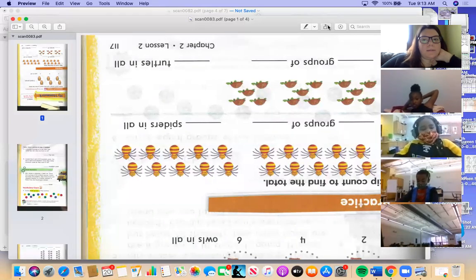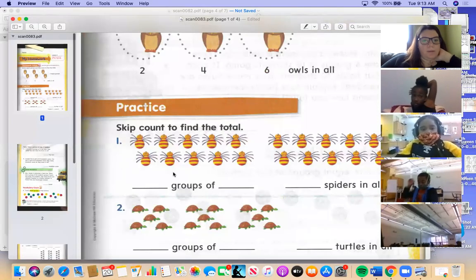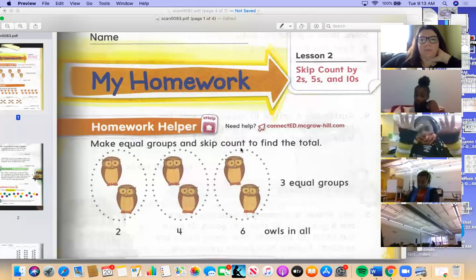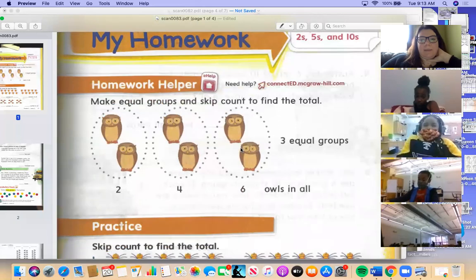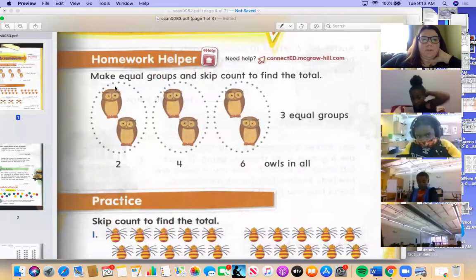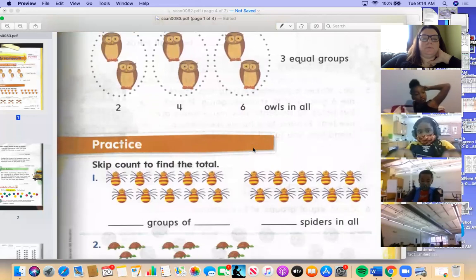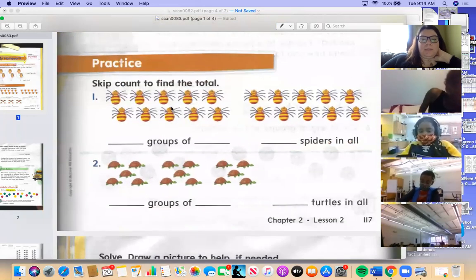All right. So you have 2 pages where you're skip counting by 2s, 5s, and 10s. It's the same kind of deal. It'll say make equal groups and skip count to find the total. So you have 3 equal groups of 2: 2, 4, 6, 6 owls in all. So you're doing the same thing here.